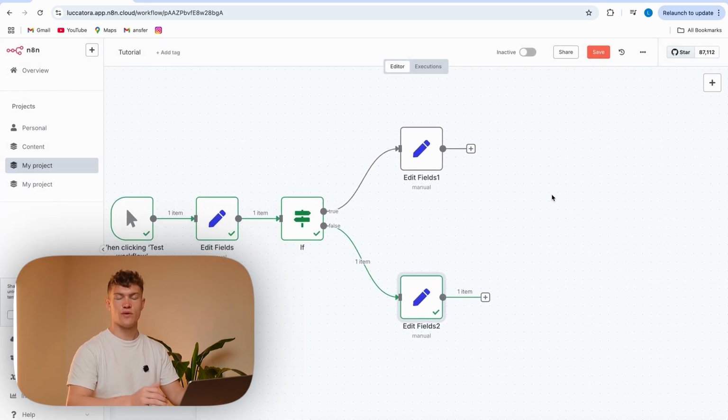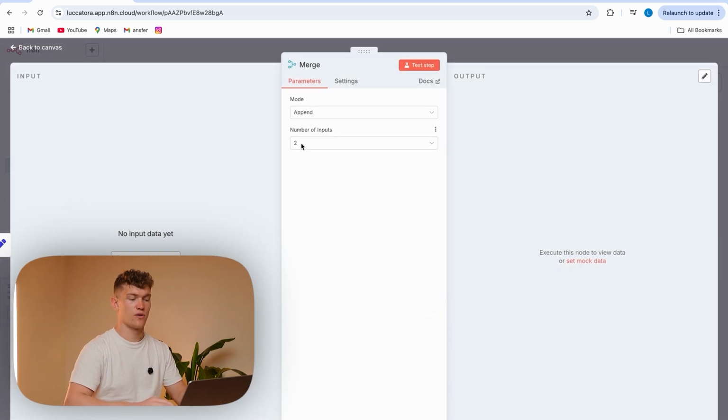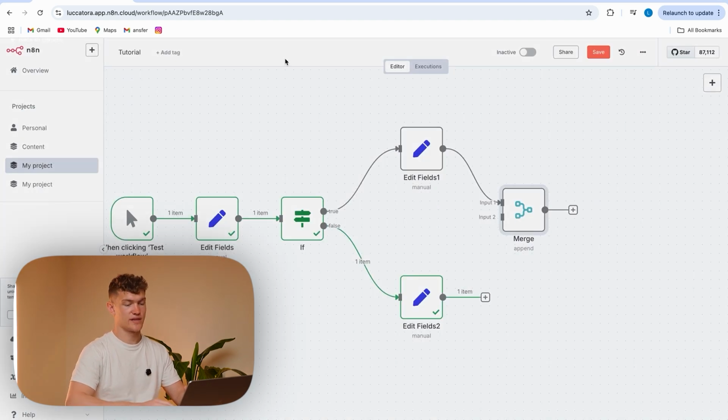Okay, so then let's say we want to carry on this workflow. Now we've got two different ways that the flow goes. So we want to merge these two values together. So here we're going to put in a Merge node. This would be set automatically to append, number of inputs at 2. You can put this up to 7 or even probably higher if you'd like. You can put it up to 10 if you'd like. For now, we only have 2 outputs. So we're going to set this to append 2 and put these both in here.